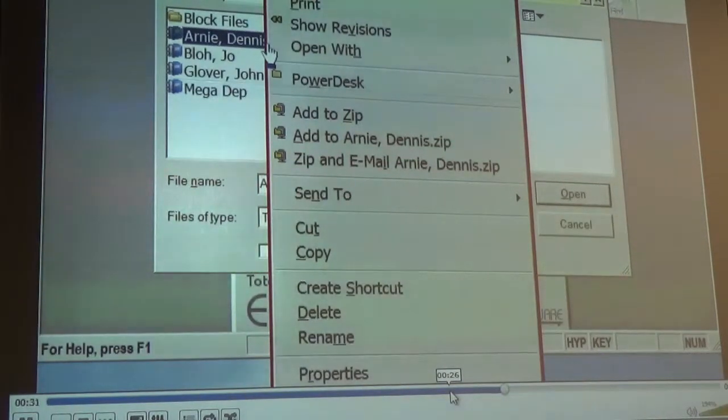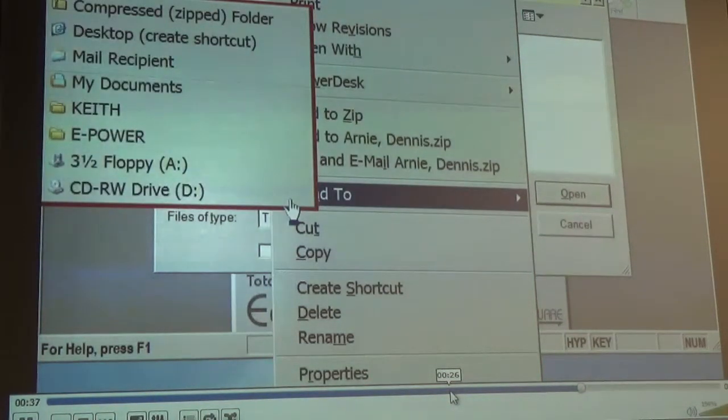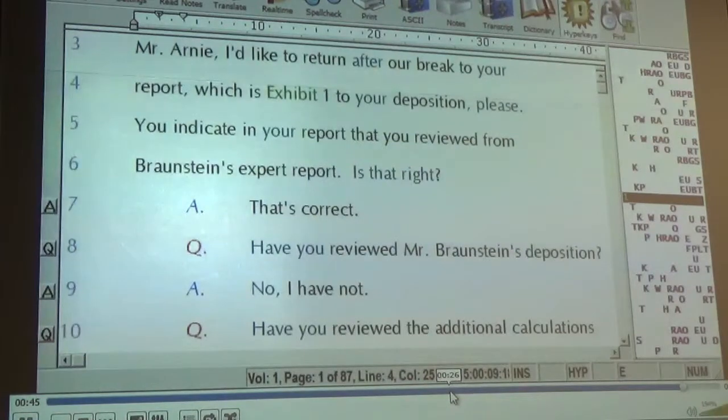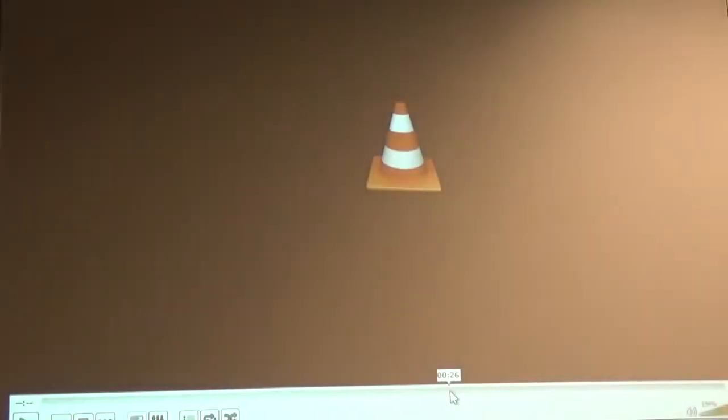Rename the file from here, delete it, copy it, cut it, perhaps paste it, and there's also the option to send to the desktop to create a shortcut, which will make it easy to reopen a file that won't be transcribed in a single sitting.